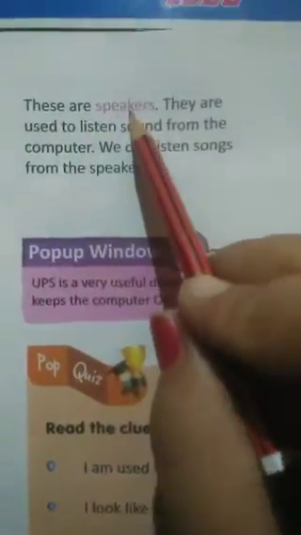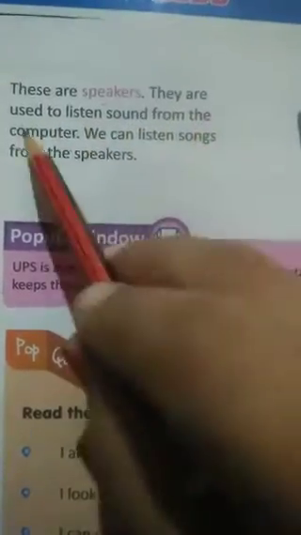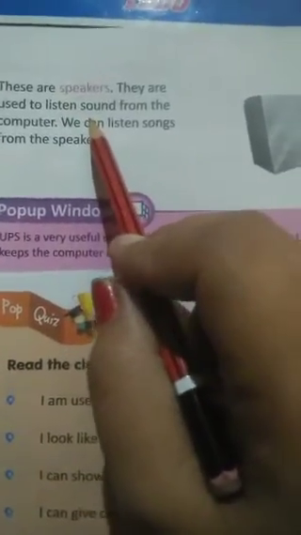These are speakers. See, look at this picture. What are these? These are speakers. They are used to listen to sound from the computer. We can listen to songs from the speakers. So we use speakers to listen to sound from the computer, and we can also listen to music and songs from the speakers.